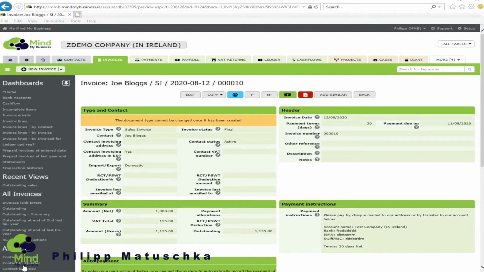And today I'm going to show you how to enter 3 different types of payments into Mind My Business. The first is an invoice payment. The second is a payment not connected to any invoice. And the third is a recurring payment.